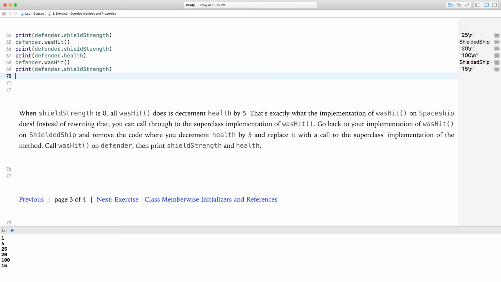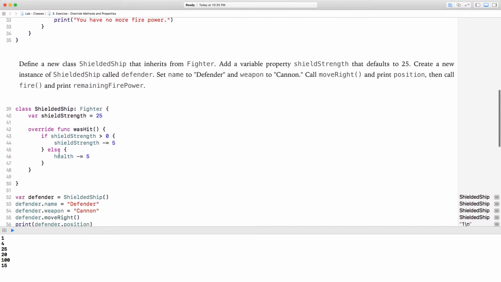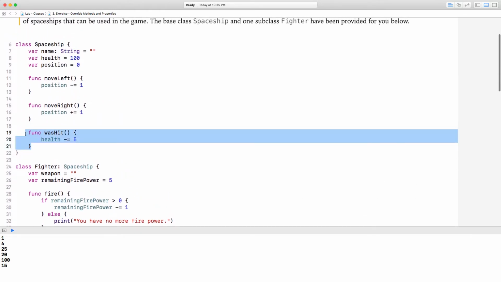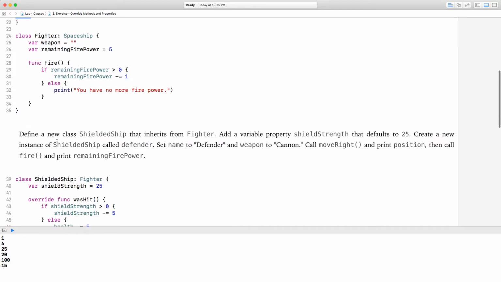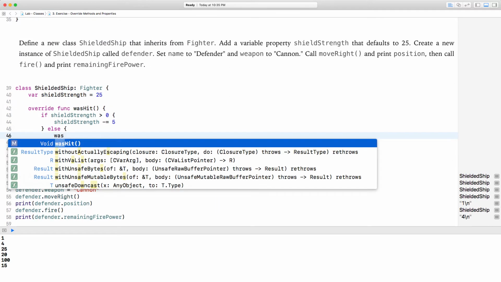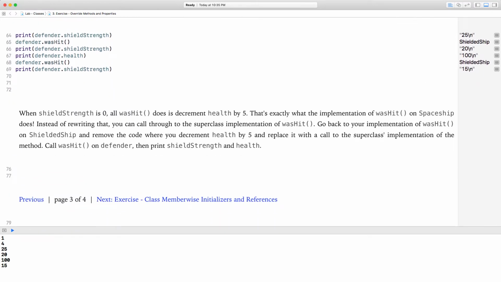Call wasHit on defender, then print. Okay, got it. So what they're saying here is, what we did here is decrement health by 5, but we already have a function for that called wasHit. So why don't we just, instead of being repetitive, call wasHit? And I'm gonna do that. Cool.